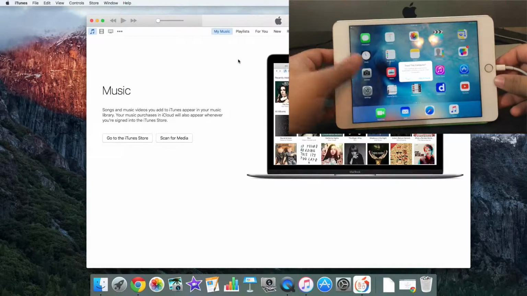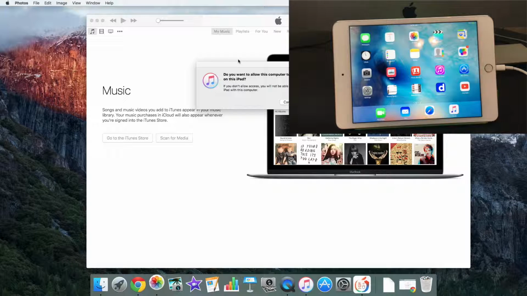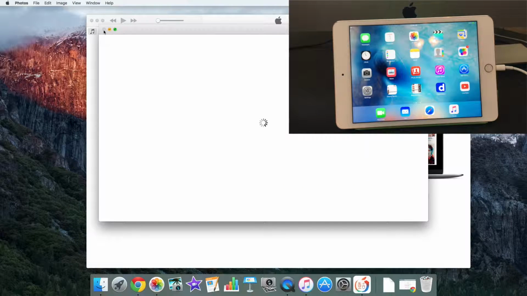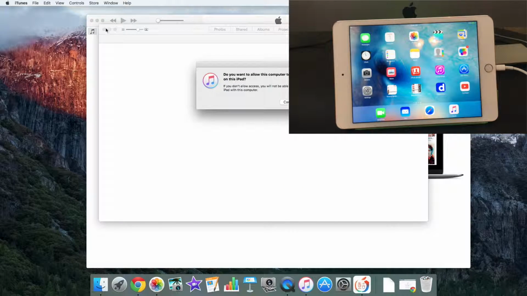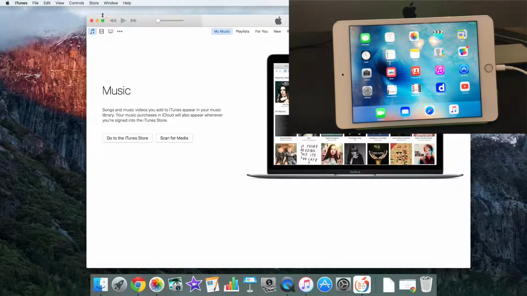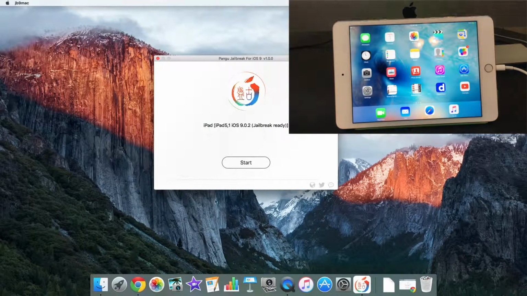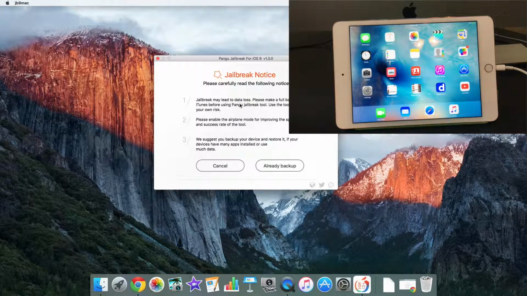So it says trust this computer. You want to click trust, and your iTunes will open up. Your iPhone, all that will open up. Just click cancel, cancel, turn it all off. You don't want to leave it open as it might cause a problem. So have that off. Okay.